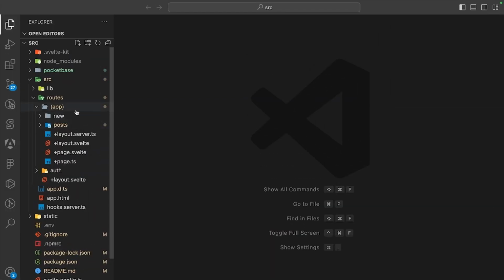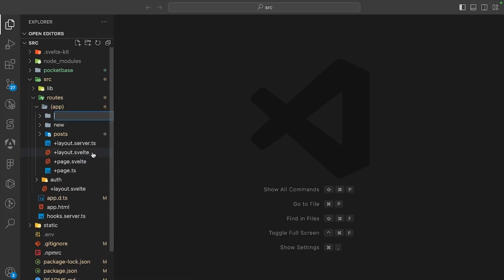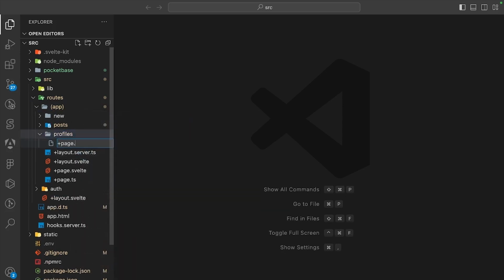So then inside the app folder we can create a new folder called profiles, and inside of here we create a new file called +page.server.ts.